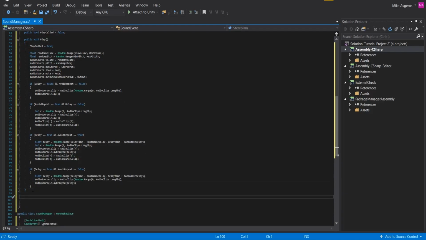We also need to create a stop function to help us stop our sound from playing, for example when it's looping. So we need to say that if audio source is playing, then stop that sound.